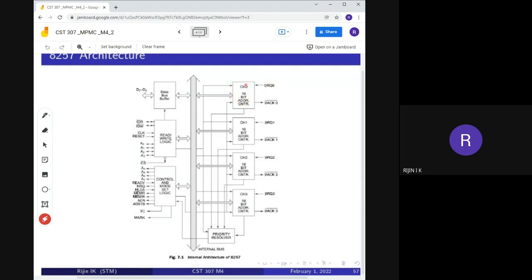Then after receiving this DMA request, what will the DMA controller do? The DMA controller will send a hold signal to the processor. The processor will be here. Then from the processor, it will get an acknowledgement. Then the DMA controller will forward an acknowledgement to the external device, saying that the bus is now available and you can transfer the data.